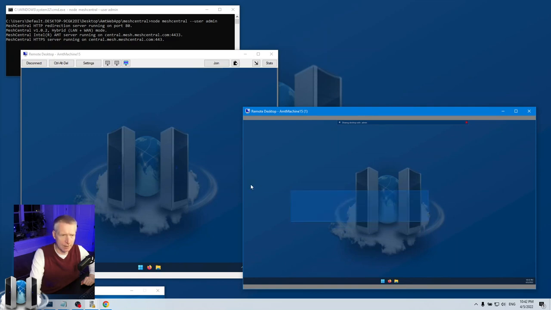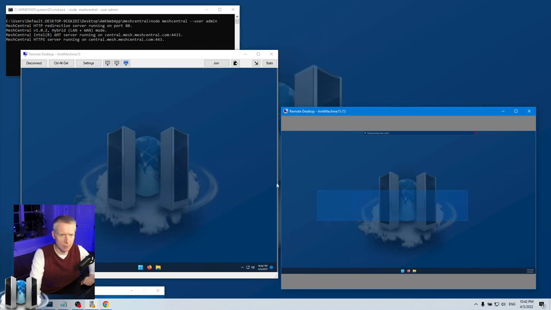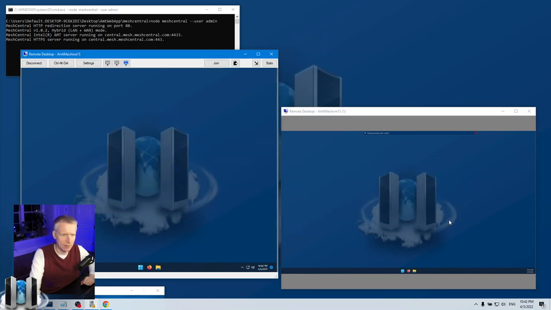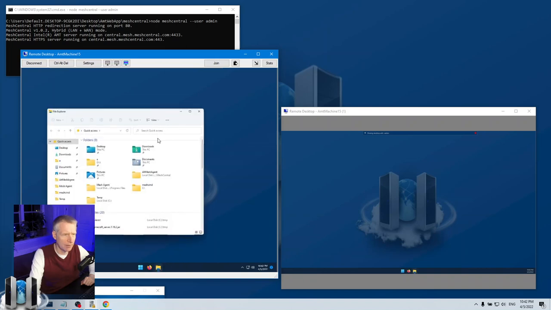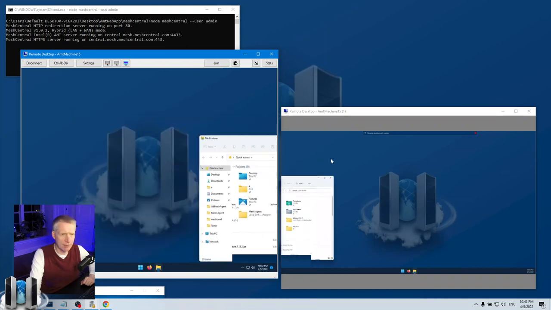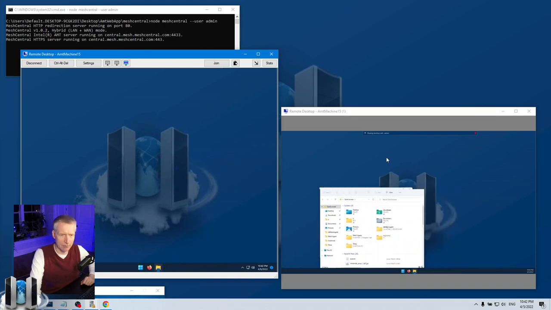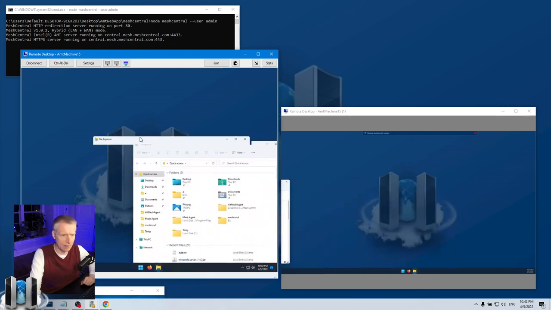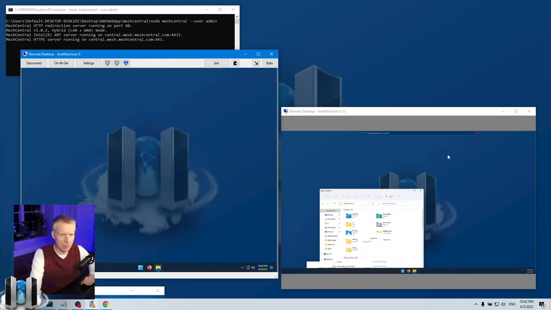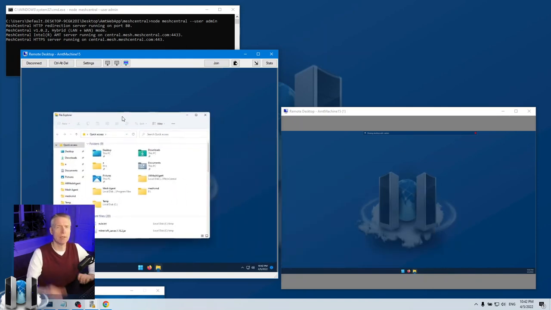And the nice thing is I can basically use both windows simultaneously here. I can drag and drop across and it works. Or I can take the file manager and drag it. And of course my mouse is not going to be in the right position on the second one, but you can see that it works. I'm actually controlling the two displays on two different windows.